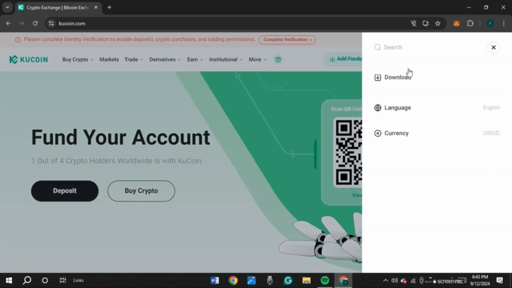Now you can see over here, you'll be led to this kind of interface. You can see three options over here: download, language and currency. In order to change the currency, all you have to do is click on the currency option.